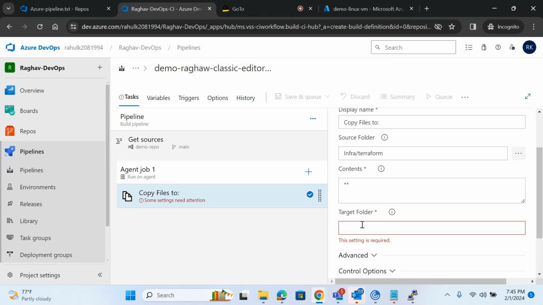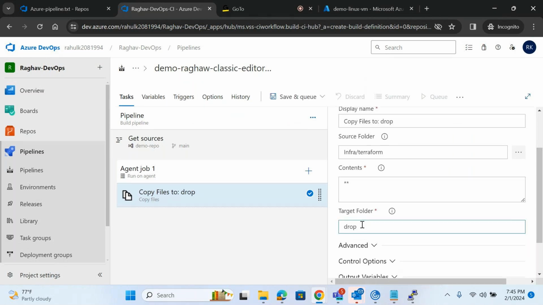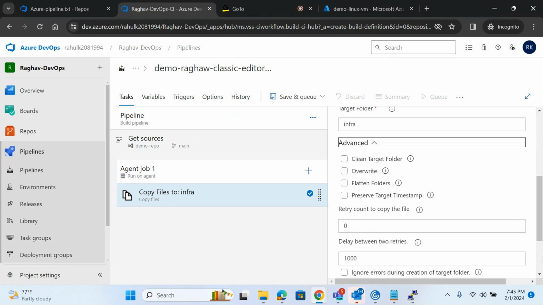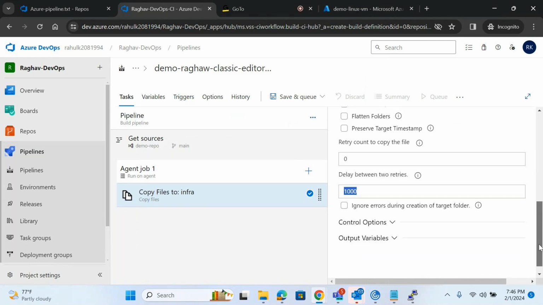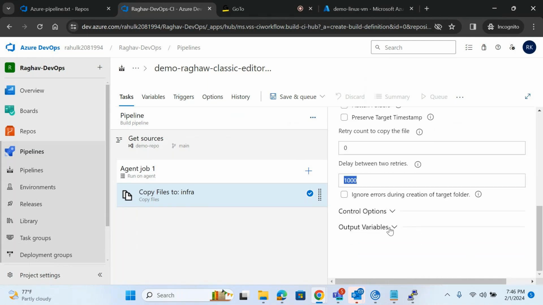What is the target folder? It means a local folder on the agent. What will it create? Let's create a drop. Yeah, let's create an infra temp folder. In advanced, do you need anything? No. Okay, I have created this.